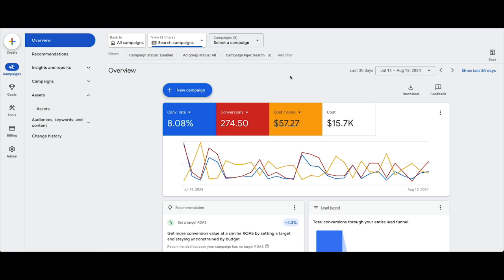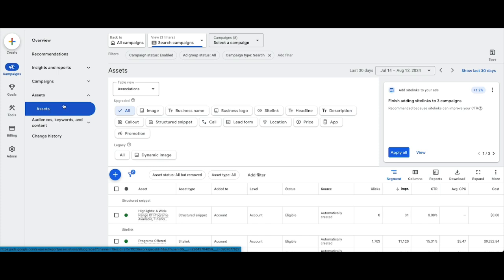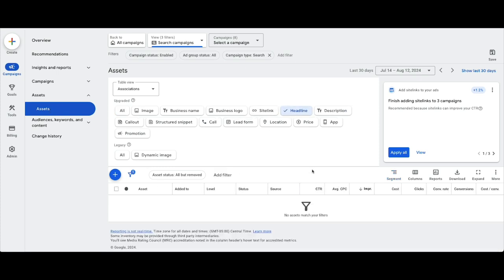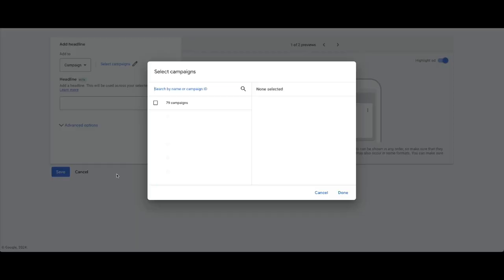So the way you do that, here we are at the overview. Over on the left, I just want to go to assets. So I'll click assets, and then after I click assets, I want to go over here to headline. There are no headlines in there now. So what I want to do is go ahead and create this headline asset. And then the next step is to pick the campaigns that I want to put this asset in. So I'm going to pause right now and go ahead and do that. I'll be right back once I have them in.